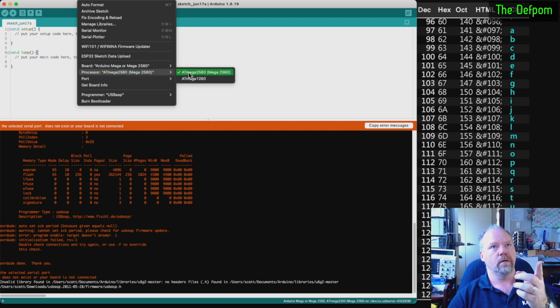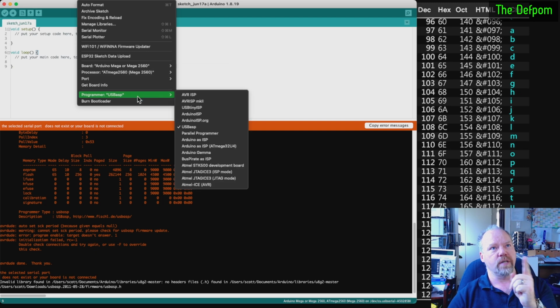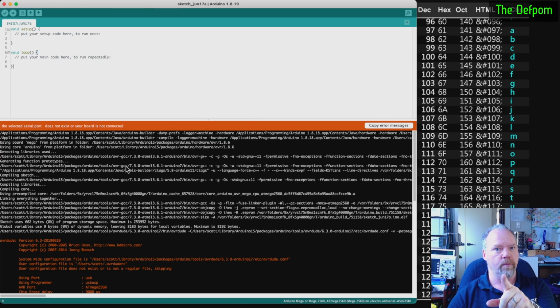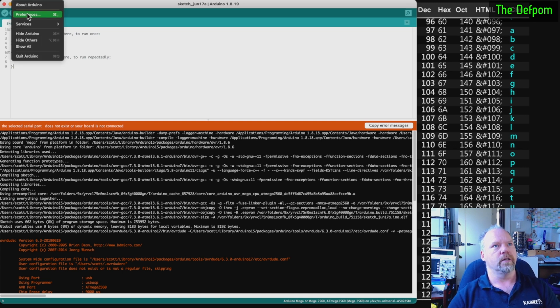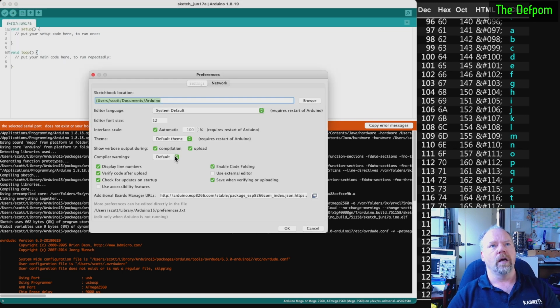That processor, 2560, is what's on the Retro Chips as the Pro. And then you have to set programmer as USBASP, because that's what this programmer is. So once you're done with that, you're basically ready to go. Verbose output, you need to do verbose output. Because of the preferences, over here you need verbose output during compilation and upload. Tick both of those, make sure they're both on. I don't know if you need to restart the Arduino IDE or not when you do that, I can't remember, but I've had those on for ages, so I'll just have them on.